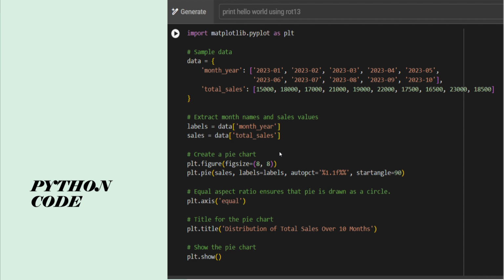Now we have the Python code which I used to program a pie chart with my SQL query. So here we have the sample data of the month and year, which means 10 months, and we have the total sales of these months. So here we extract the month's name and sales values. So we have the month's name, we have the sales value, then how to create the pie chart. So it's plot figure as it goes on.